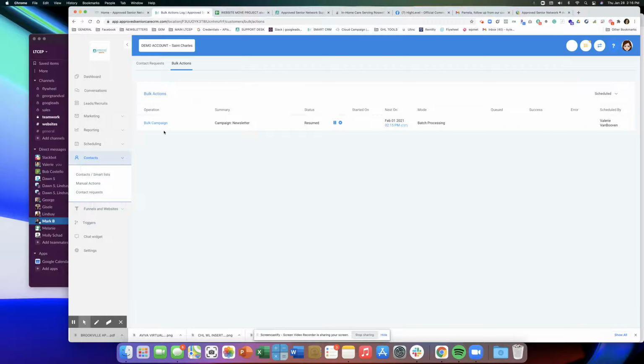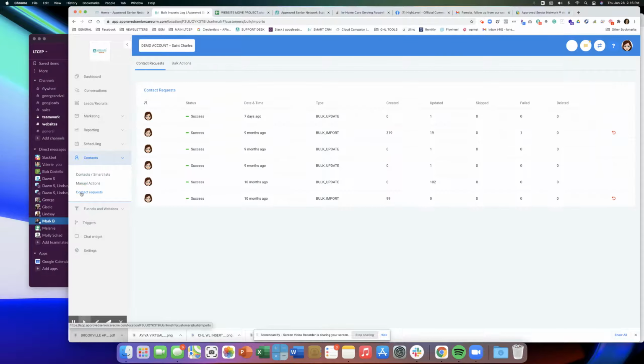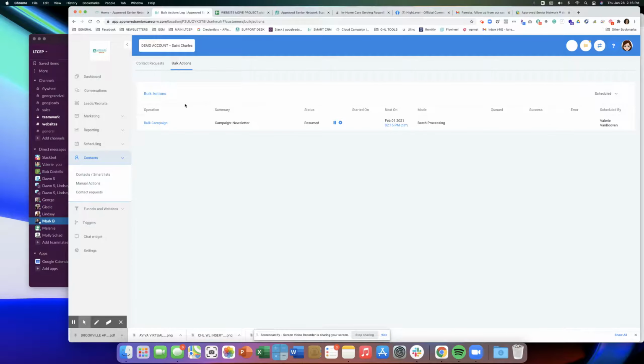How did I get here? I'm still in contacts and smart lists. I went to contact requests and I went to bulk actions. And I can see that bulk action that I just scheduled, and I can delete it if I don't want that to happen. So over time, you'll be able to see scheduled and completed.